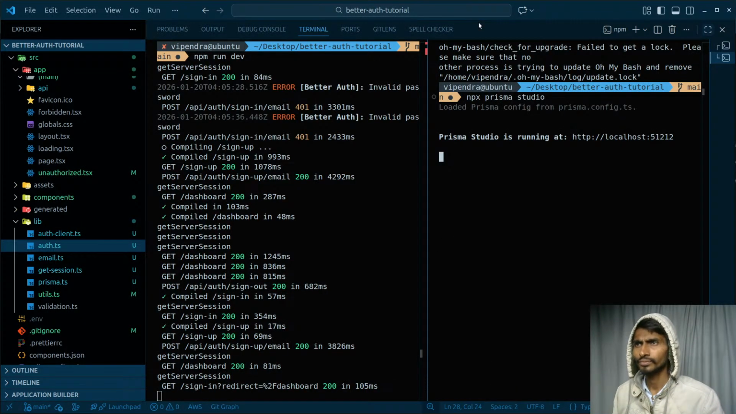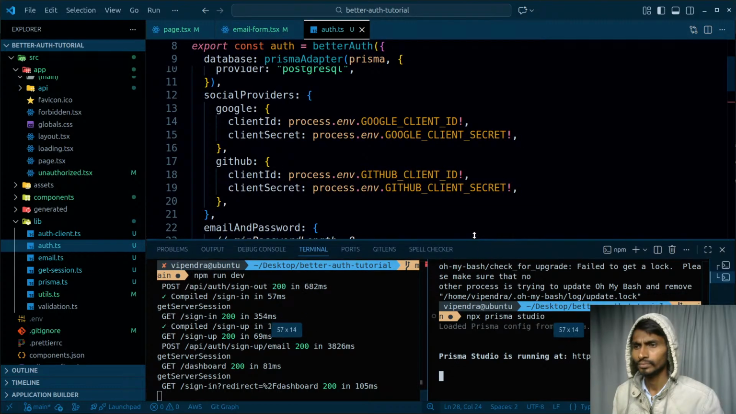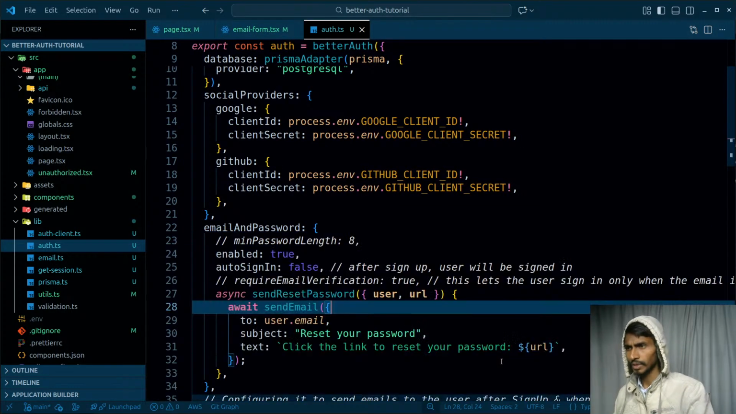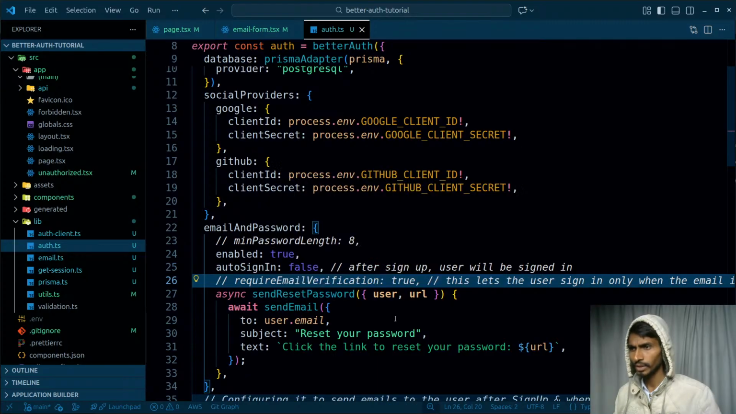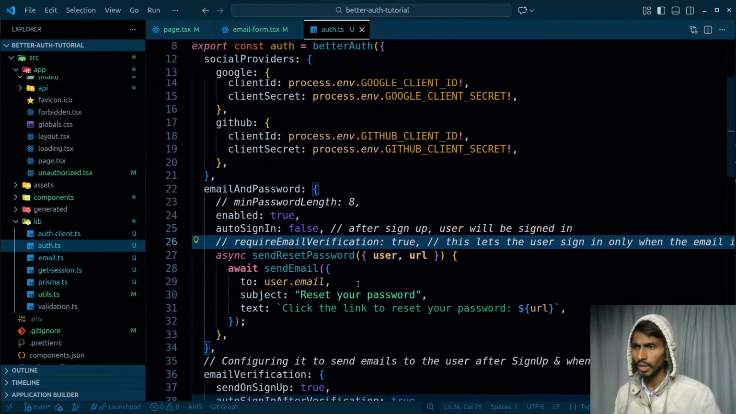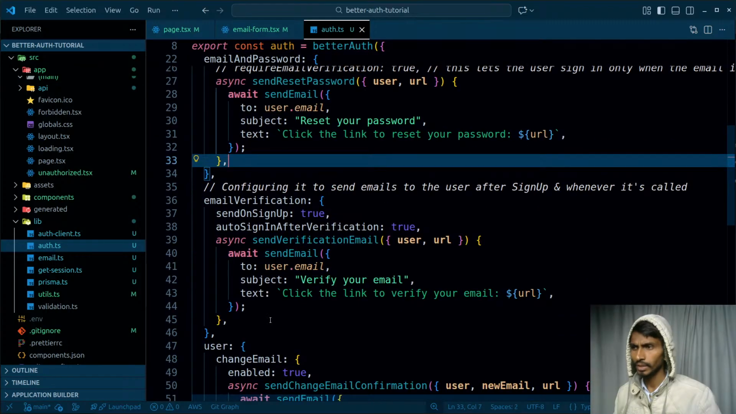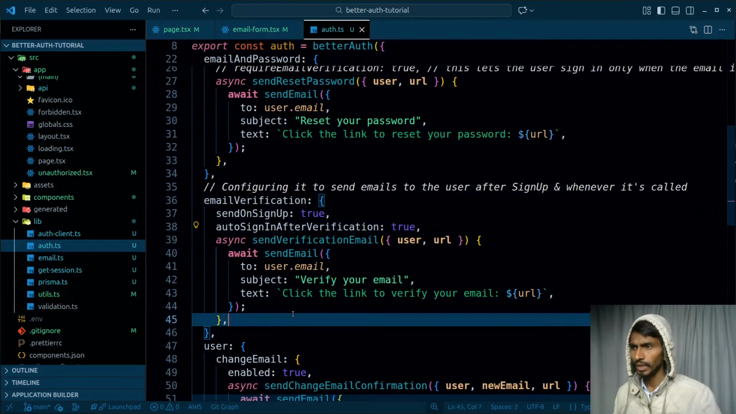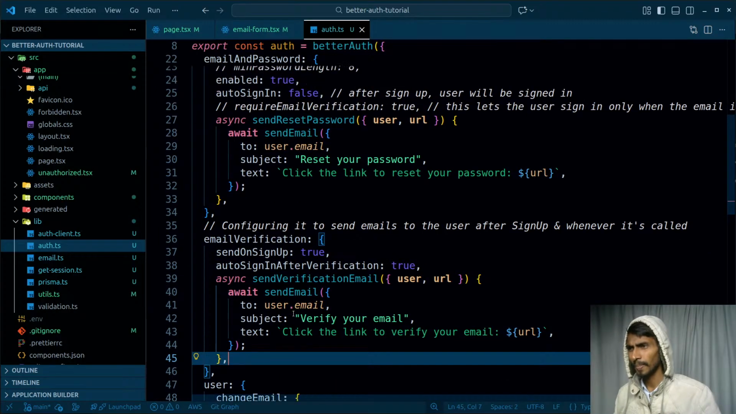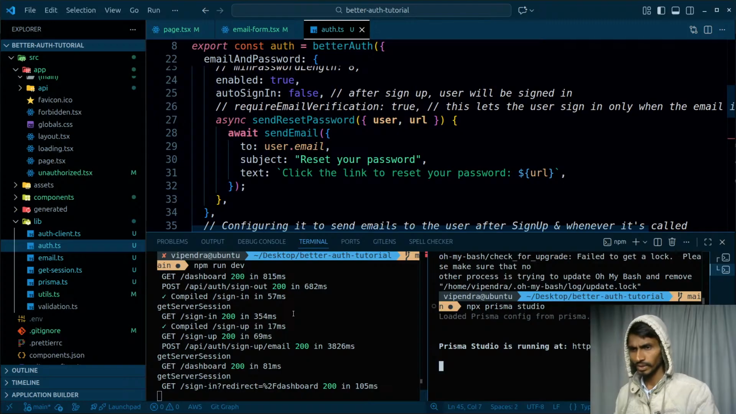Interesting. Apart from this particular thing, if it actually got signed up, I'm simply saying that auto sign in is going to be false. So what is the problem with this? Enabled, required true, I'm not even requiring that. And email verification, sign up, auto sign in after verification. Everything's okay, right? So what is the problem? It should be working fine.